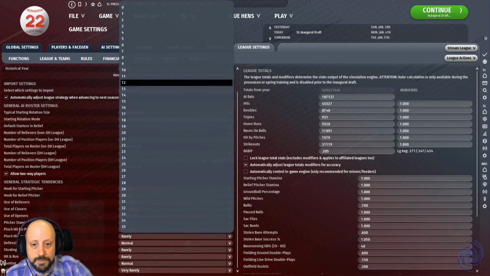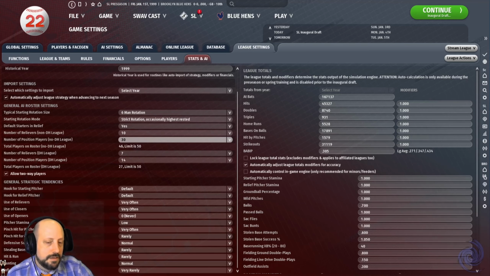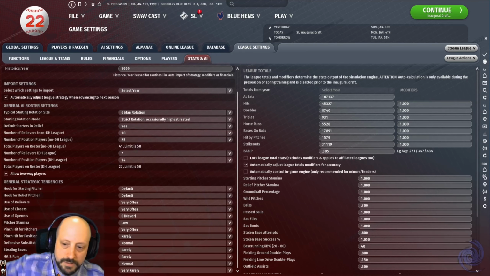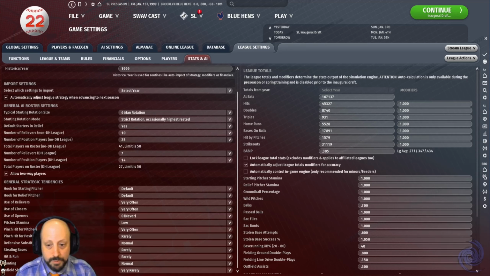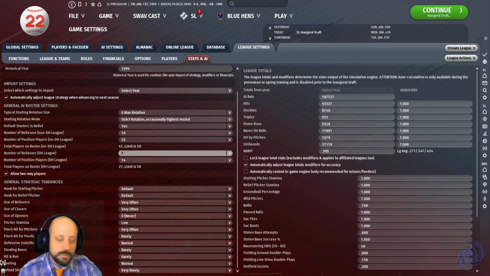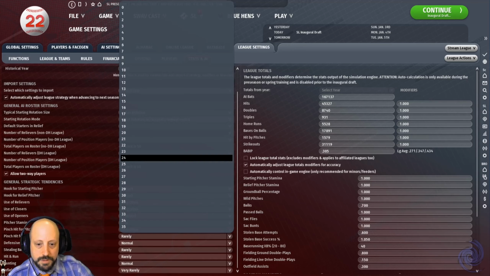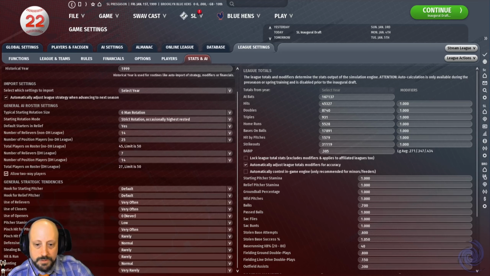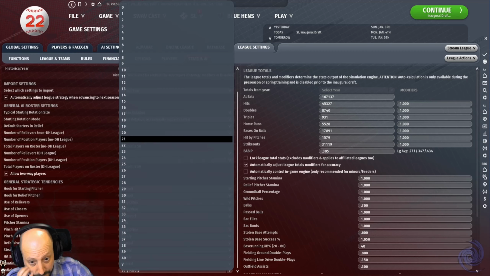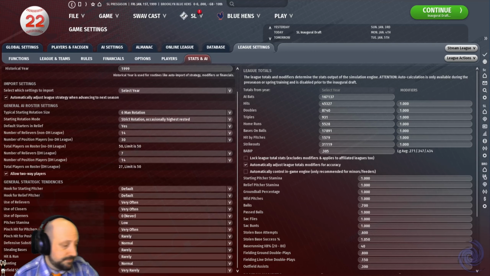Oh wait, no. Number of relievers needs to go down to 10. We're going to make it 25 position players and 10 relievers, and then 15 players can be whatever the computer wants. Total players on roster... no, never mind, I do need to specify it. We are in a non-DH league, so I have to specify. I have a 6-man rotation, so I have to go 15 relievers, and then 30 position players, and that will give us 50 players altogether.